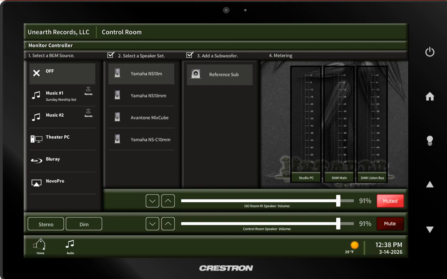So, without further ado, we'll dive into the monitor control section of the control room. So, at a glance, we have a source selection, some volume, a speaker selection, a subwoofer selection, and some basic metering for the control room. So, for example, we have some BGM sources. I'm going to call them background music sources.